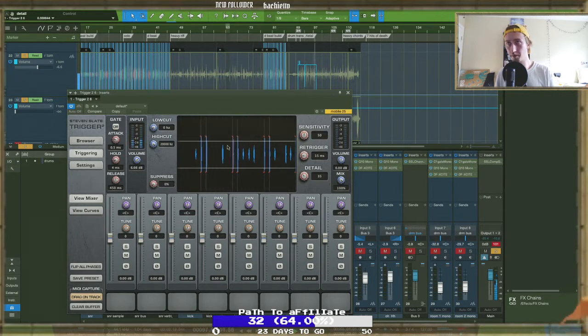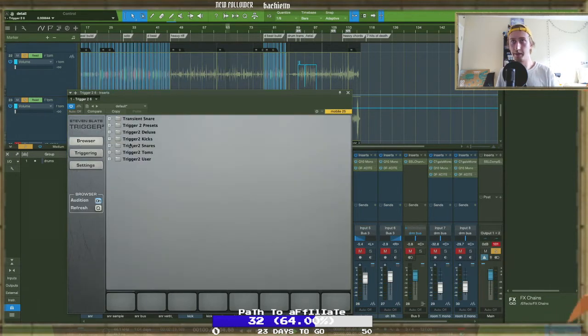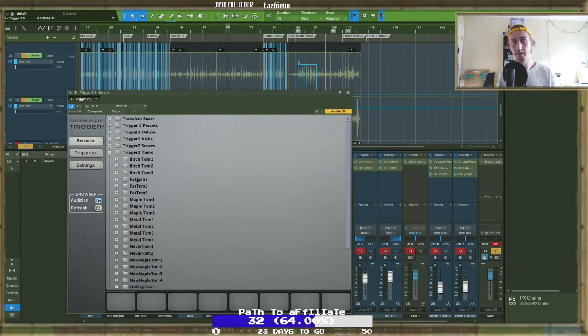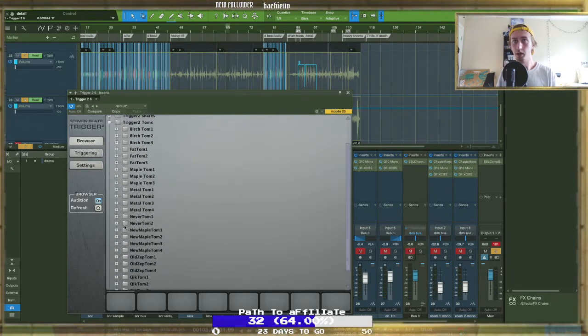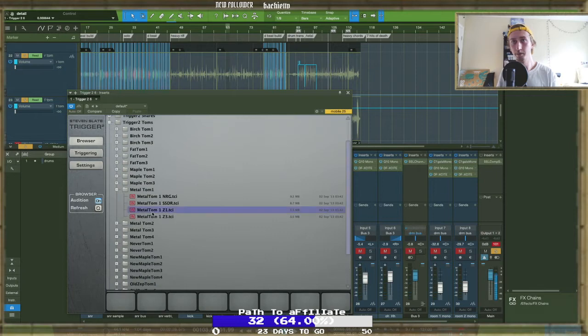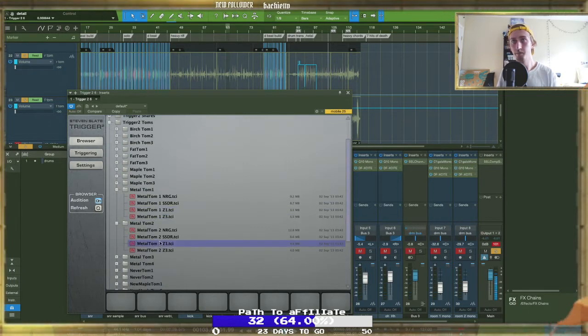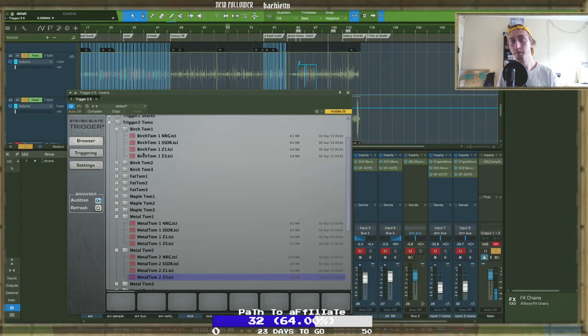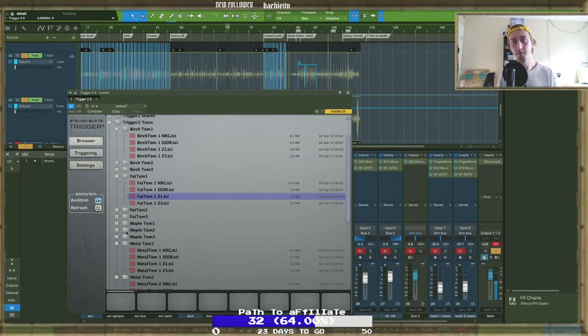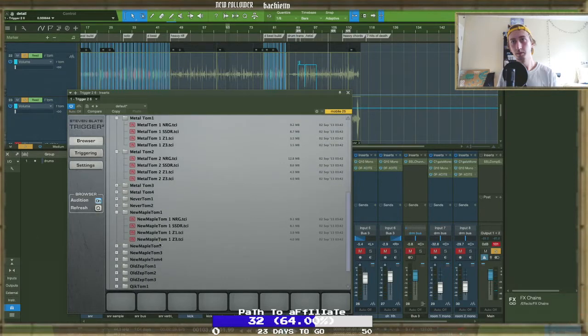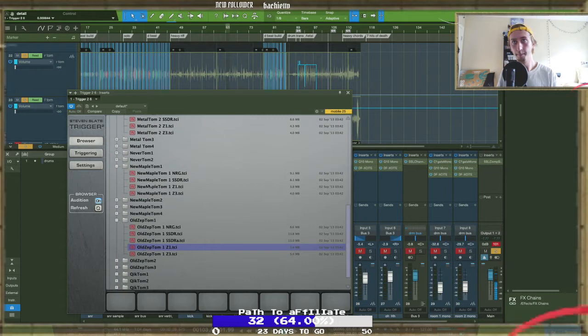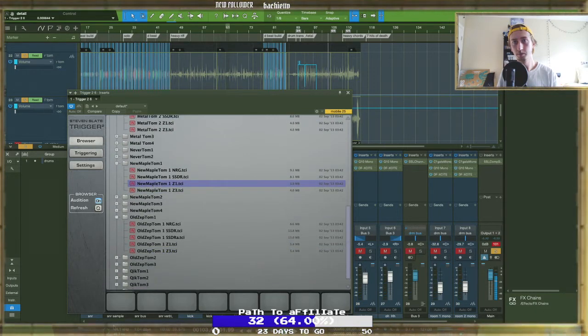So you see, we don't want these middle ones. We don't want there. It's super accurate. Tom sample. Metal tom. Oh, disgusting. Ew, I hate those. That's honest.